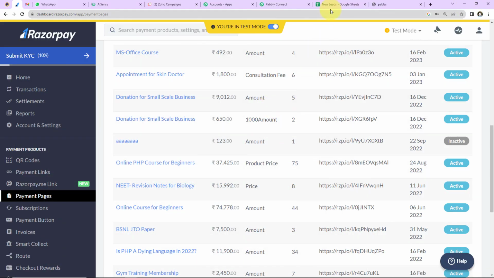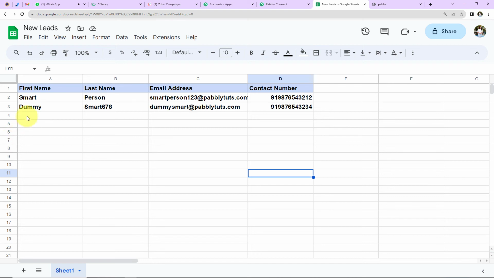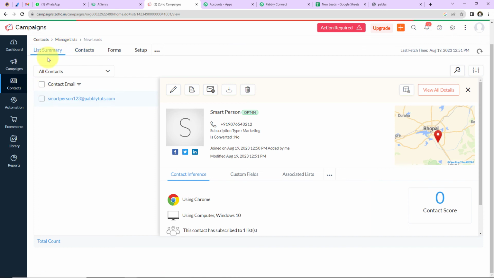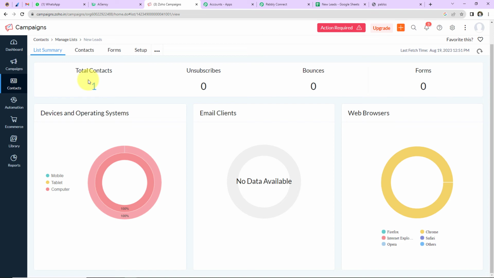First of all, let's go and check our Google Sheet. And we can see that the information has been added here. Now, let's go to Zoho campaigns. And here I'm going to quickly take you to list summary. Here we can see there is still one contact. Why? Because there must be a mail sent to this person.